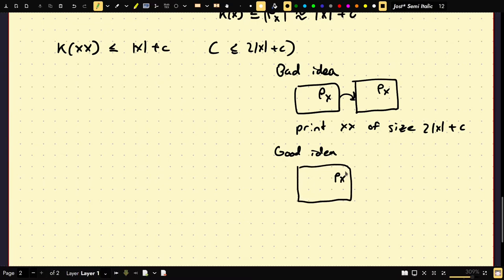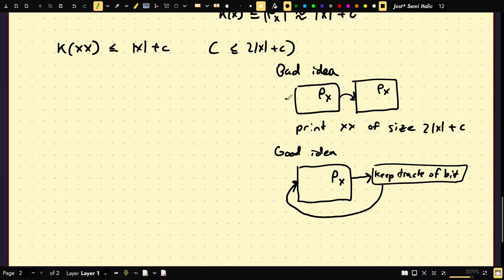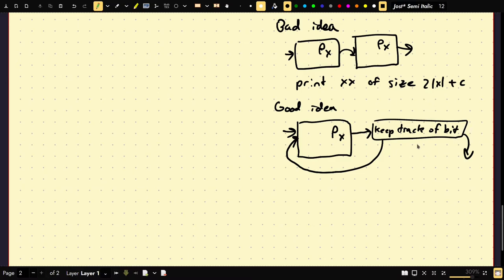So we have some machine p of x. What we're going to do is keep track of a bit and run it through twice. After it prints, we're going to hand off control to this. I'll say that this is the initialization, and then after we're done here, we're going to halt. So what happens is we print p of x. We have a bit set to 0. If the bit is 0, we set it to 1 and call p of x again. Then if the bit is 1, we halt. So this is going to be constant size. It keeps track of a bit, and it hands off control to p of x. This is a Turing machine to print p of x.